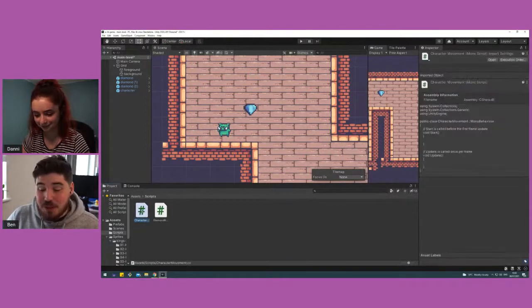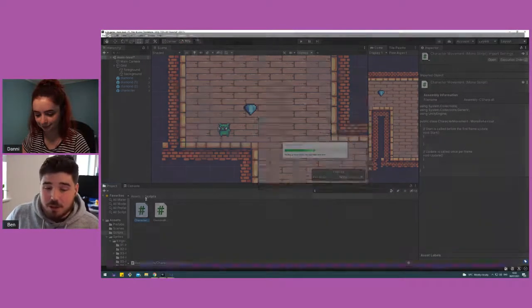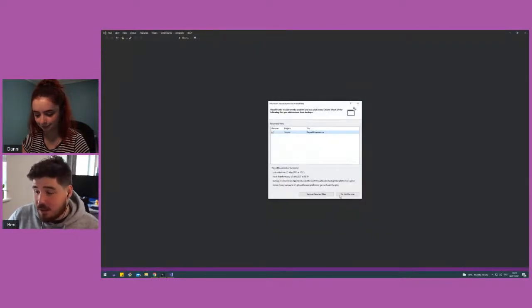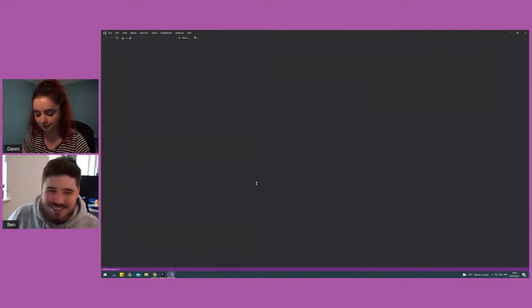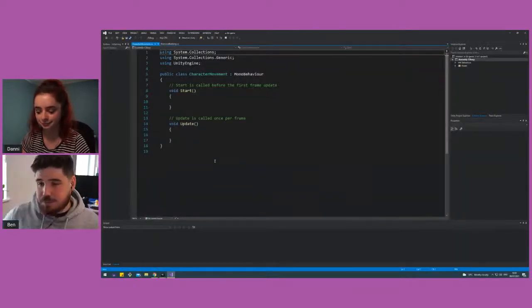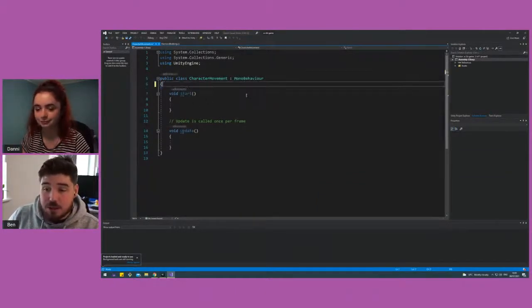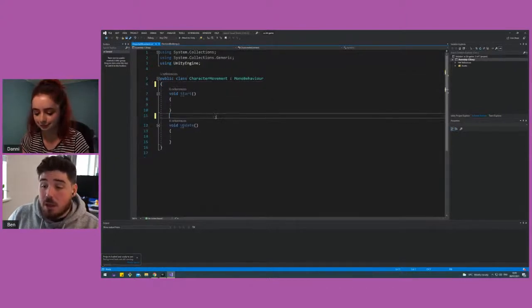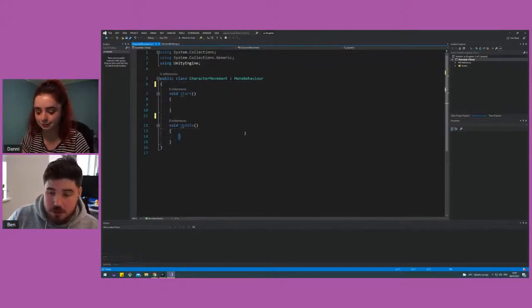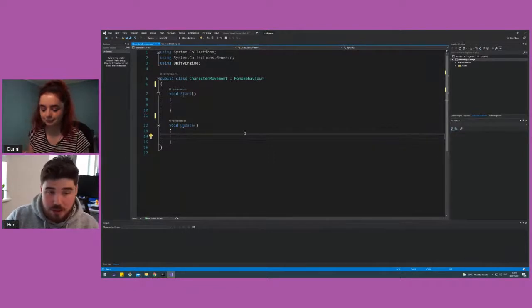So if I double click on the character movement script, I'm just editing this script now. This is saying, do you want to recover this? No. So let's open this up in Visual Studio. Again, it takes quite a while to open. So we have a script here that has just a Start function and an Update function, just like we did before.